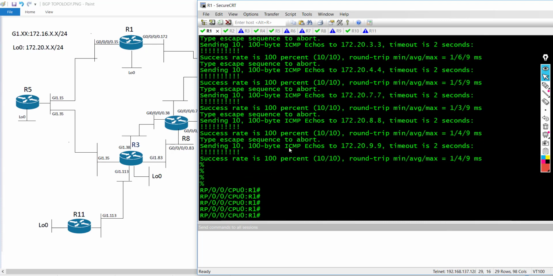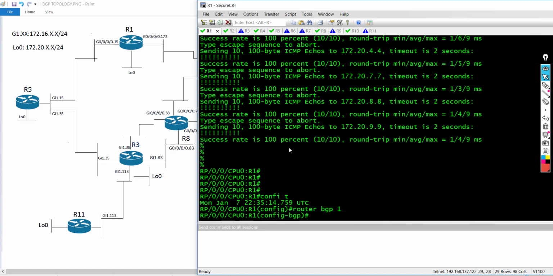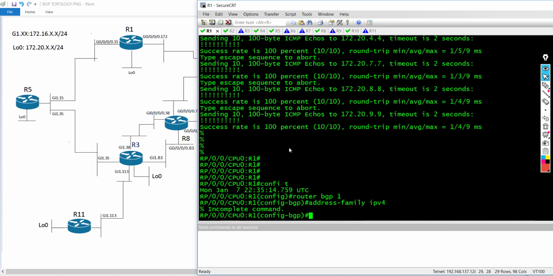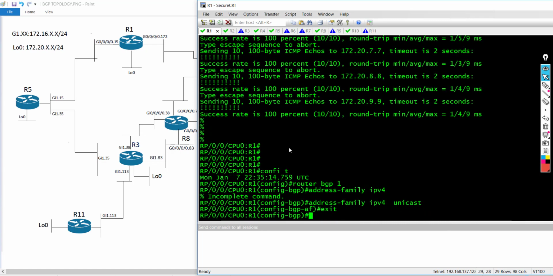All I just need to do is to come here and say I want to run router BGP. So I'm going to use BGP process of 1. Then I'm going to enable it for address family IPv4 unicast, so I'm going to add the keyword unicast. Then I'm going to come out of the address family information so we can start doing the peering now.